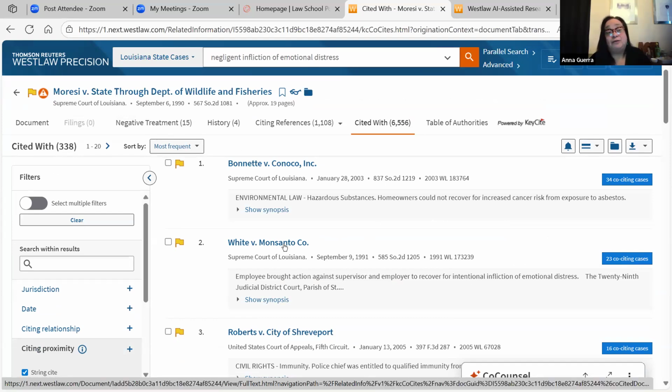Maybe it's also a really good case. So with just a few clicks, when you start with a case with KeyCite, with your headnotes and key numbers, you can source gather really quickly.